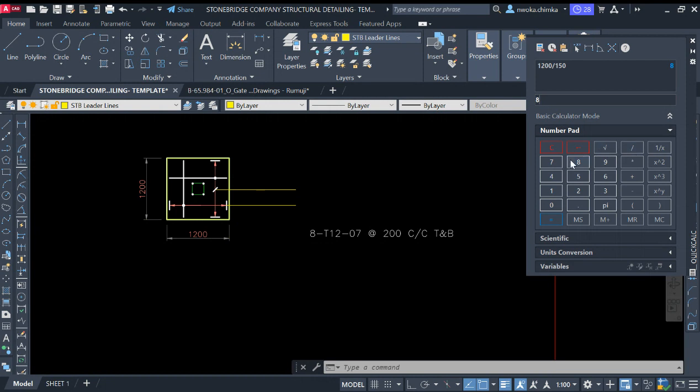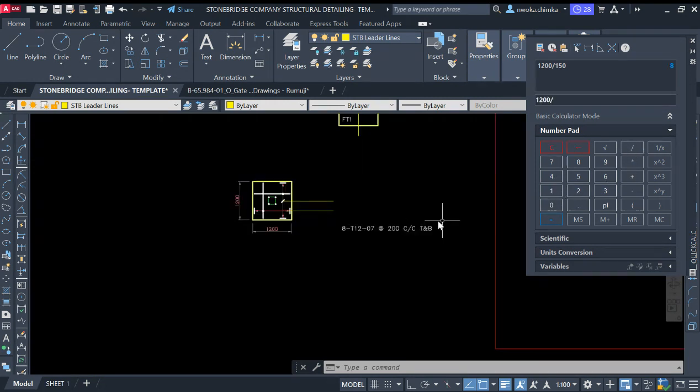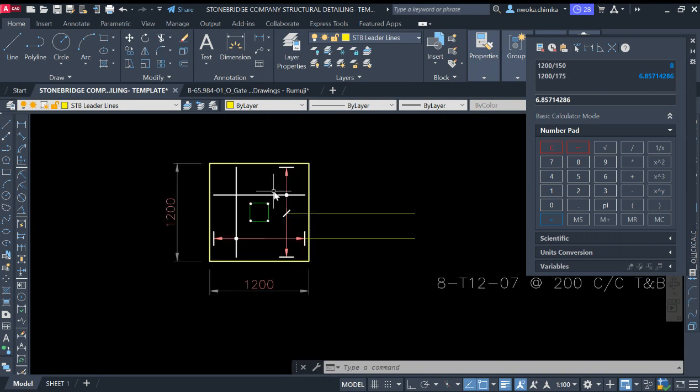But I think, okay, if we use 1200 divided by the spacing which we have, there we use 175 and then enter. It gives us 6.8, which is approximately 7, because you have to add an extra one if you have any decimal point after you are done calculating. You always add an extra one. So right now this gives us approximately 7 number of our reinforcement at the spacing of 175.